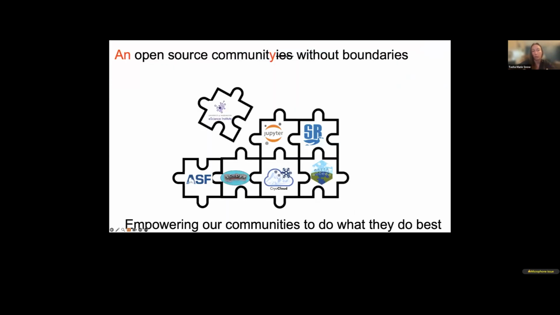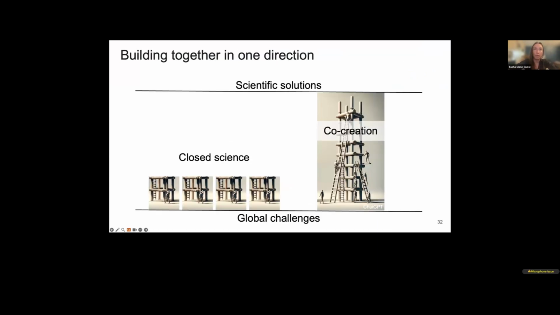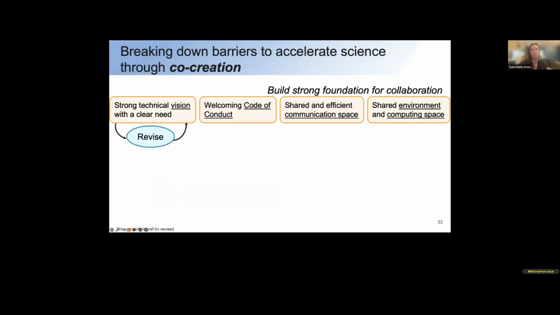So we really build an open source community without boundaries and empower our communities to do what they do best. And people end up building together in one direction, so that you get past this closed science model where everyone's creating their own JupyterHub, everyone's reinventing the wheel, and you get at this co-creation model where everyone's building in one direction much more rapidly towards a scientific solution.